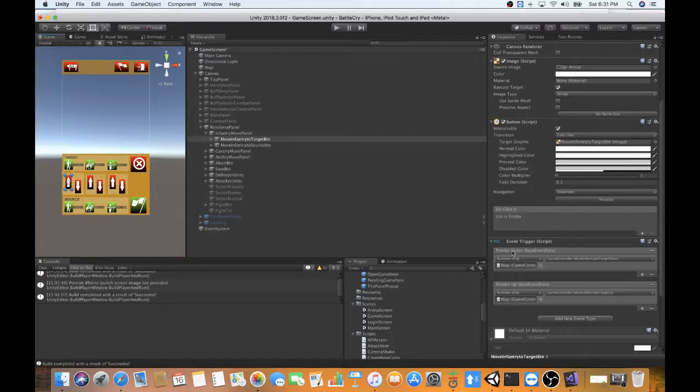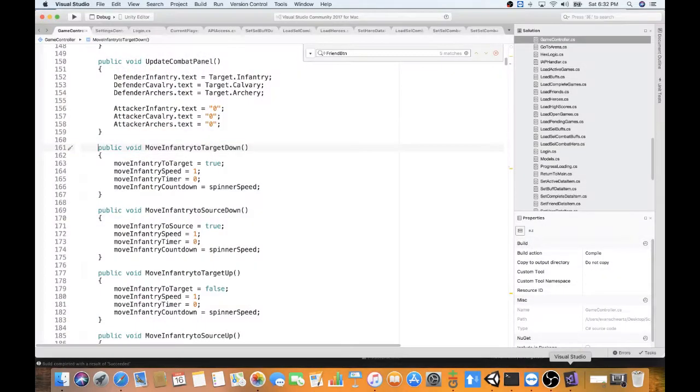Anyway, on the event trigger pointer down, we call move infantry target down, and on the pointer up, which means that my finger has released from it, on up, target up. So let's take a look at this code, and essentially going the other way, from source to target and from target to source, you see the same sets of buttons, and they use essentially the same logic. So let's take a look at this.